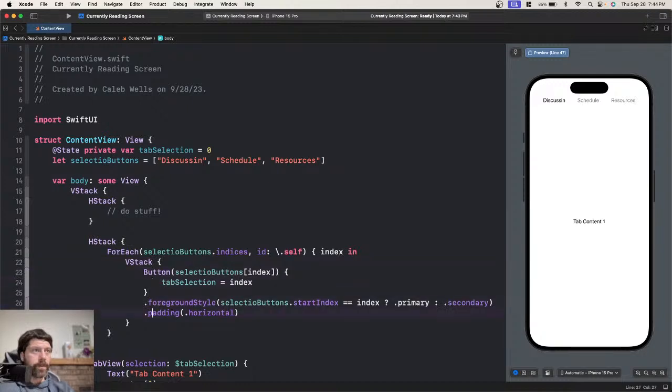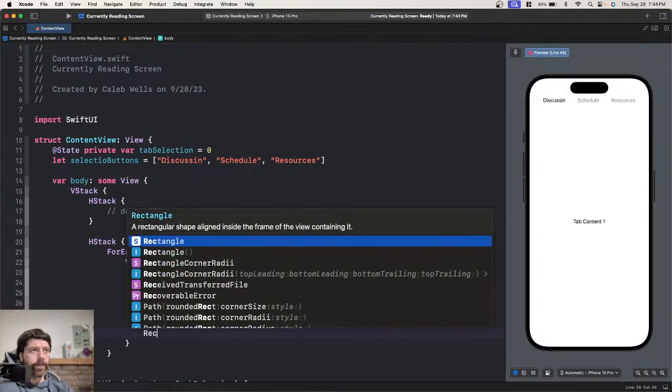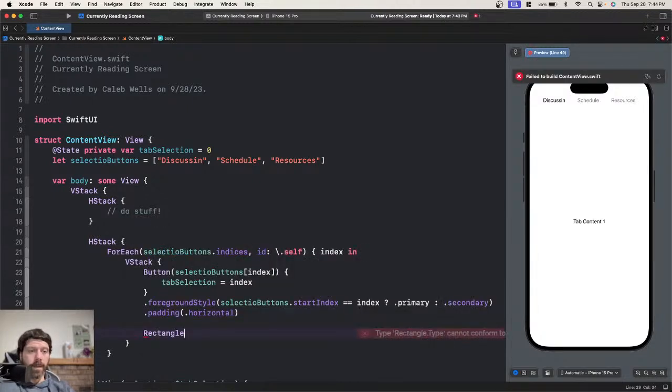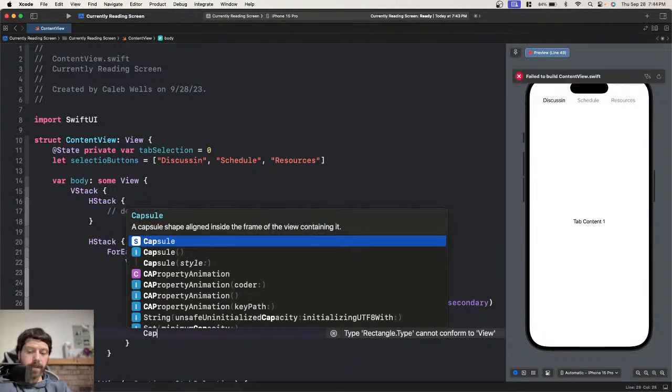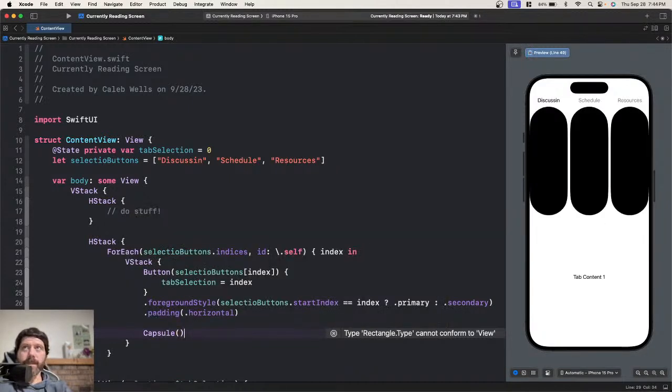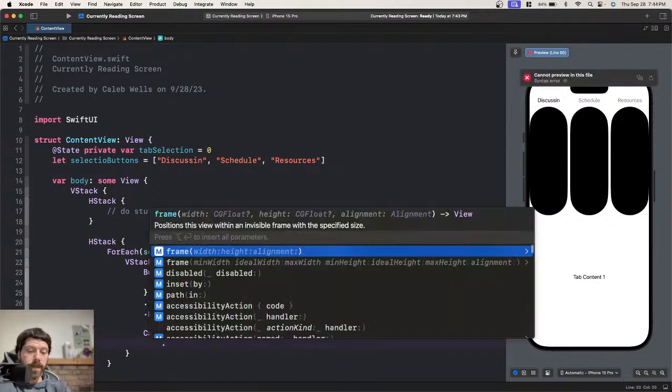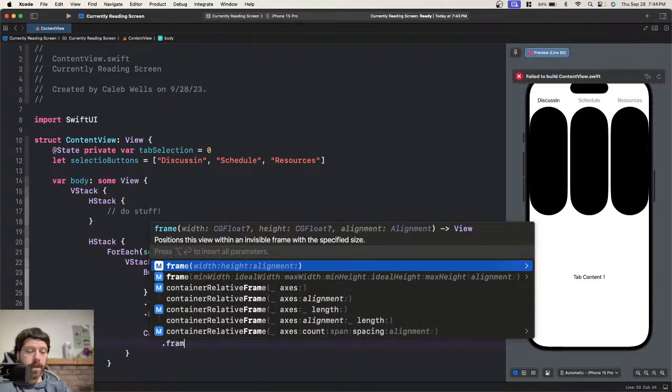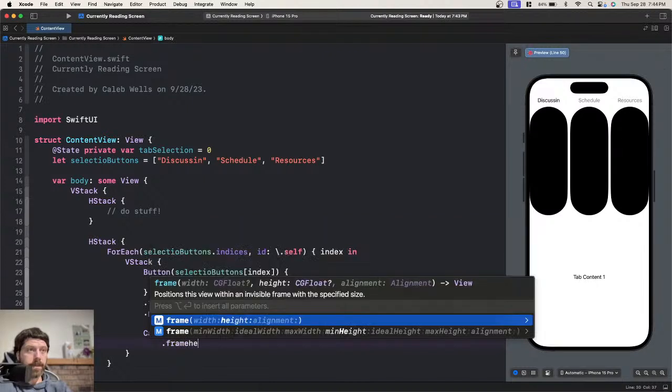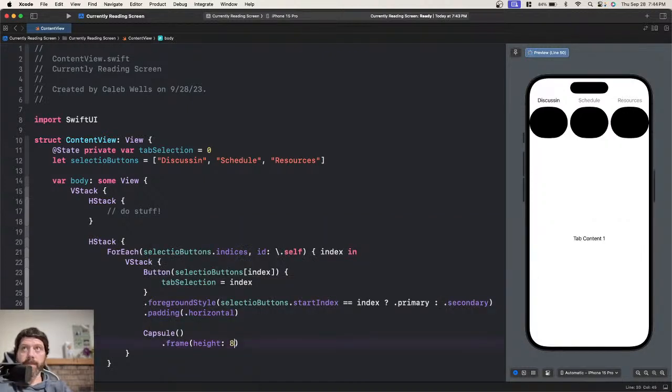So underneath each one of the buttons, I want to add a rectangle. And actually, I don't want to add a rectangle. I'm looking at the little image reference and I want to add a capsule. Like so. And those are huge. So I'm going to say frame. And then we're going to spell height. It's the only thing I'm concerned about. We're going to set it to 8. It could be even smaller, perhaps.